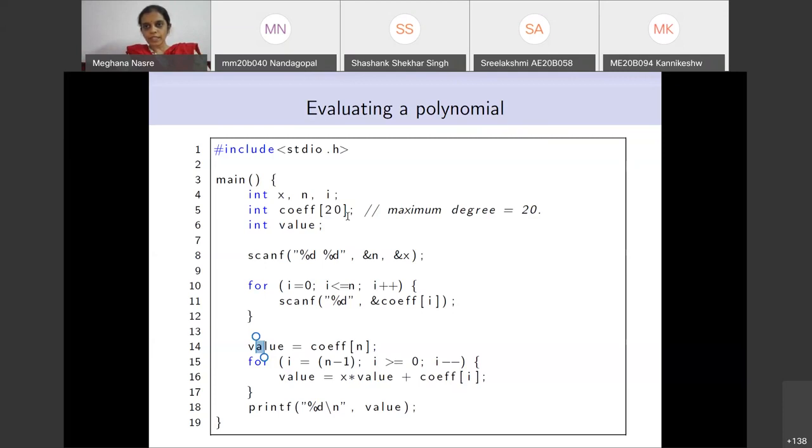Shwetika, does it answer your question? This initialization is not incorrect, coefficient of n, because we are saying n is the degree of the polynomial.